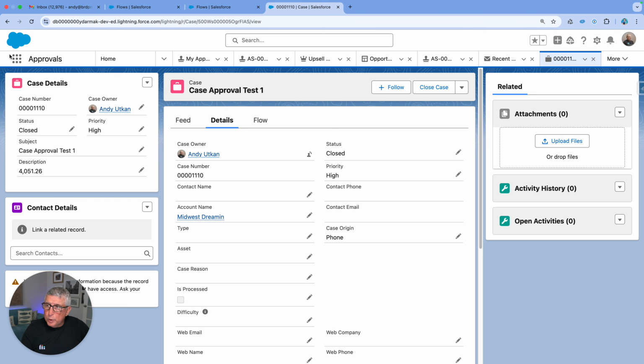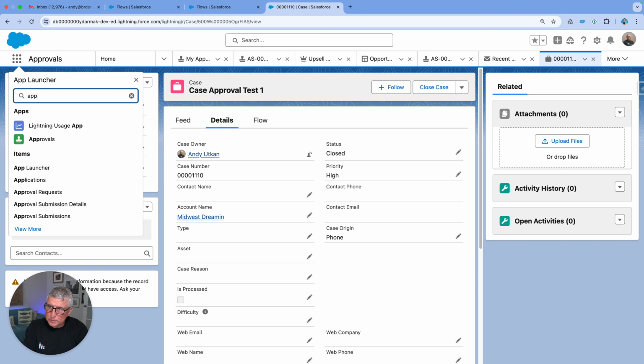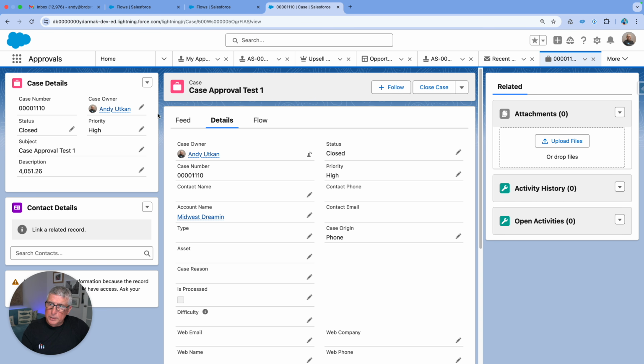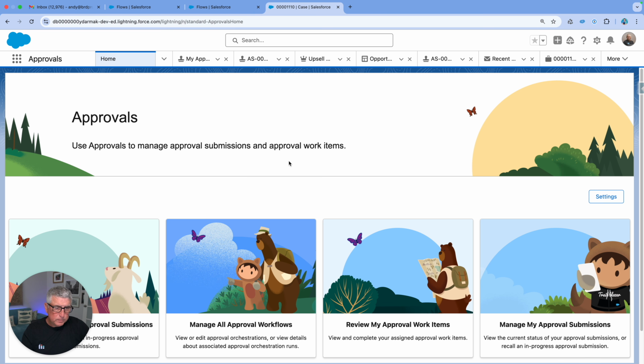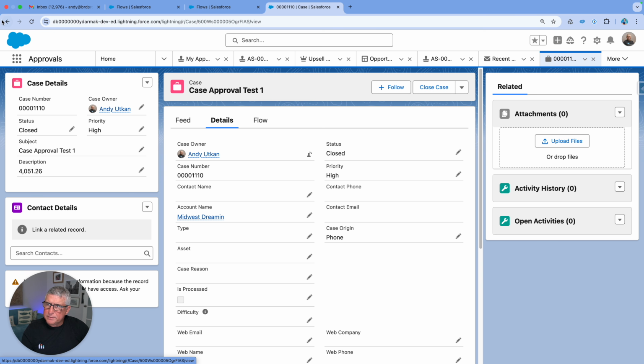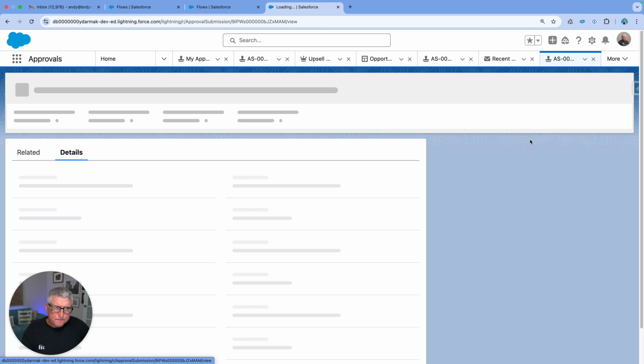How are we going to know whether this worked? So we're going to go to approvals. I can check under approvals, home, manage my approval submissions, and you'll see that the case number 1110 has been sent to approval and it's in progress, right? So let's look at the detail here.